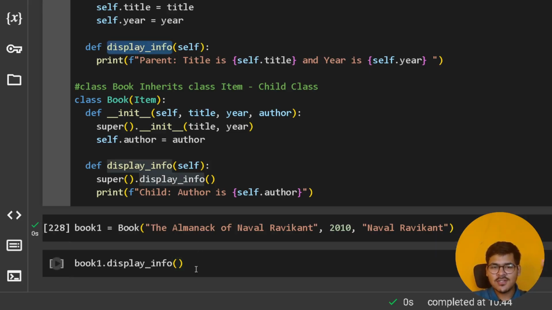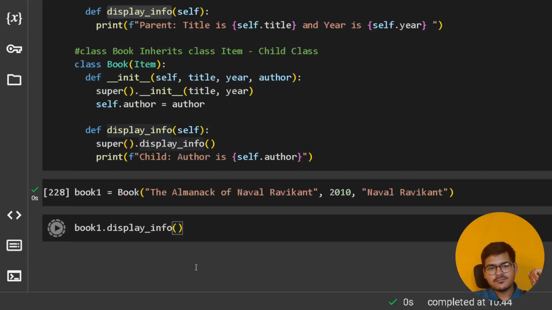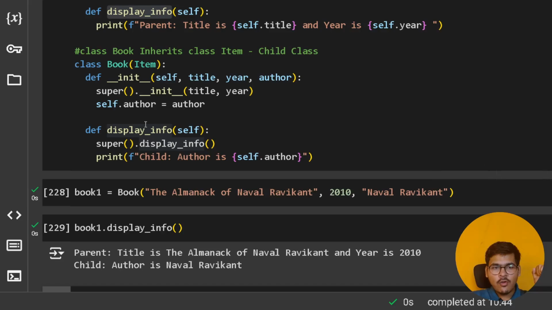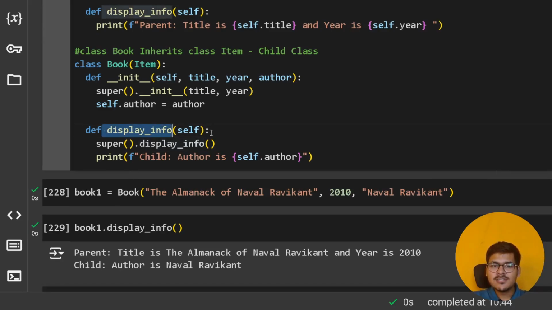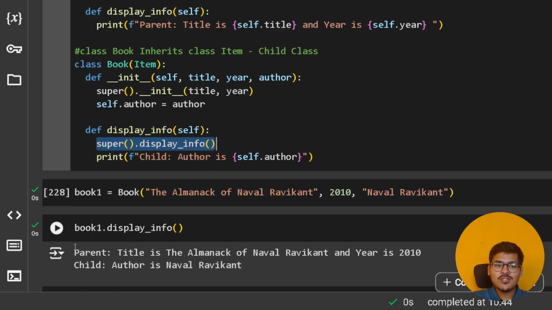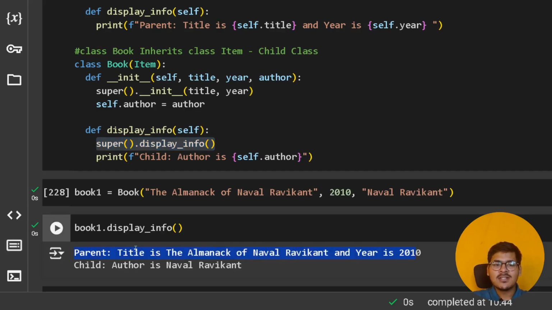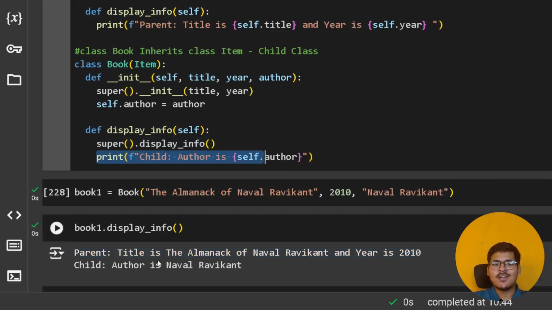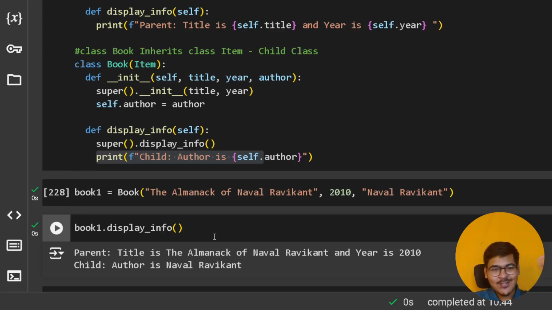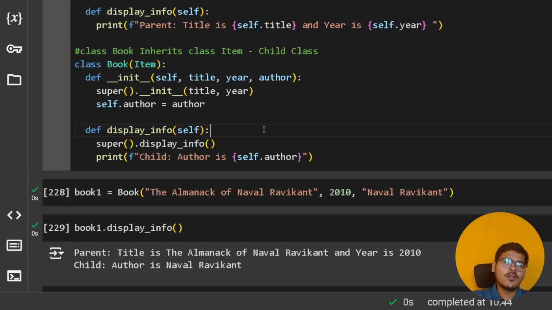Here also you have display info, and here you also have display info. I'll be teaching you this concept in some time, but if I call this, see the beauty. First, it will call this because you are calling this on book 1, so it will call the display info of the book object specifically. But inside you are calling the display info function of the parent specifically. So first parent is getting printed. Title is the almanac of Naval Ravikant and year is 2010. Then once it has ended, you are printing child author is Naval Ravikant. Interesting, right? This is the best way to understand the flow of the code, what exactly is happening. Please practice this one more time and then I see you in the next session.